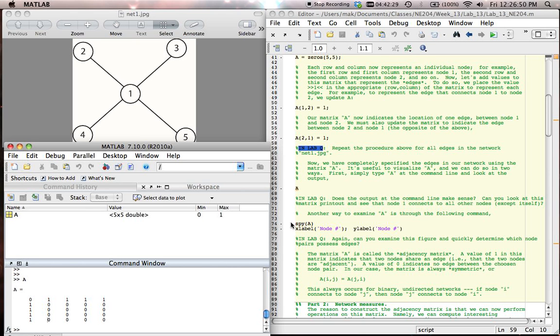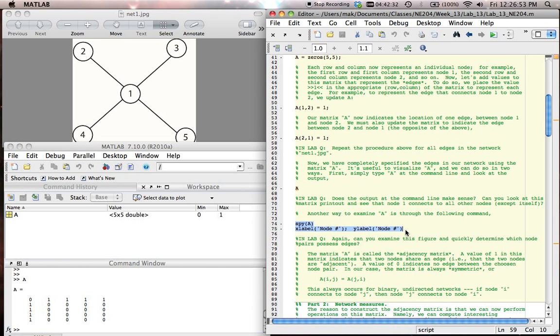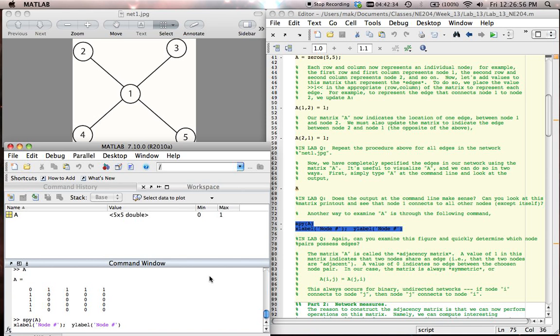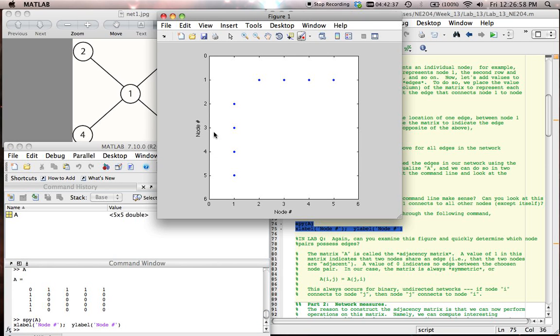Another way we can look at it, if we look at lines 74 to 75, we can execute this SPY command. So I'll do that here. And what we find in this case, this is a representation of the nodes in our network. It's not the greatest figure, but it gives us a visual representation of our adjacency matrix where we have nodes on the vertical axis and node number on the horizontal axis. It also includes 0 and 6, which is not useful for us. But what we can see here, the blue dots indicate edges. We see there's an edge between node 1 and node 2, node 1 and node 3, node 1 and node 4, and node 1 and node 5. And that this thing is symmetric. We also have edges between 2 and 1, 3 and 1, 4 and 1, and 5 and 1.